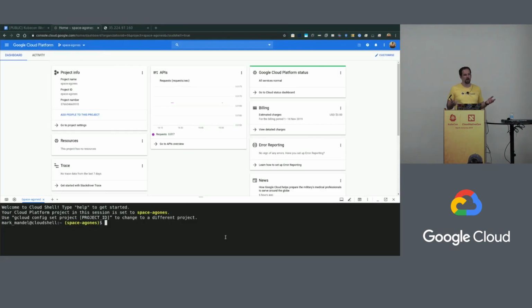Okay, once you guys get your Cloud Shell open, we're gonna first make sure that it's actually, oh, Mark, there's a hand? Right there in front of your green shirt.